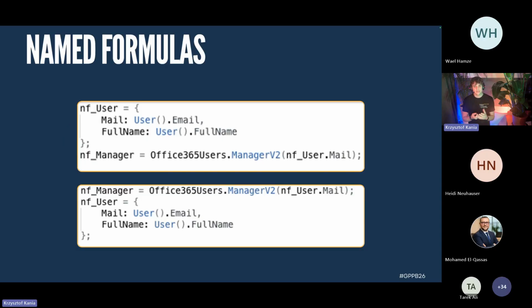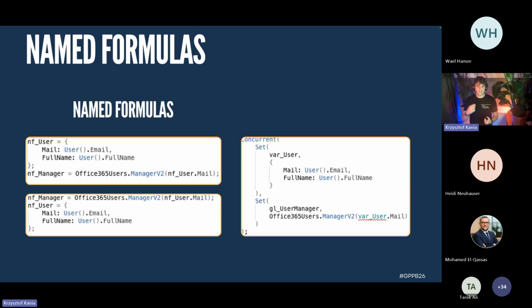So let's present this in a coding example. Based on our manager example, you can see that it does not matter if I put the user formula before the manager or the manager is up first, because I have the flexibility of the order. Using the classical approach with variables, this is not possible.